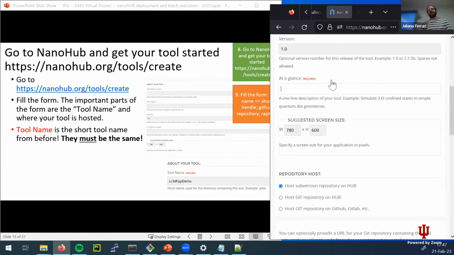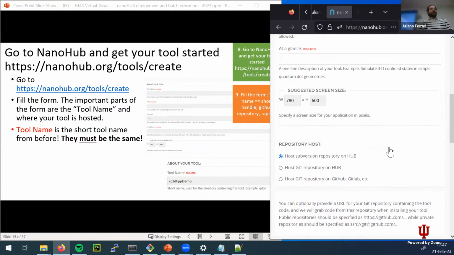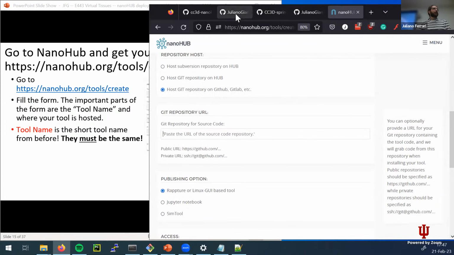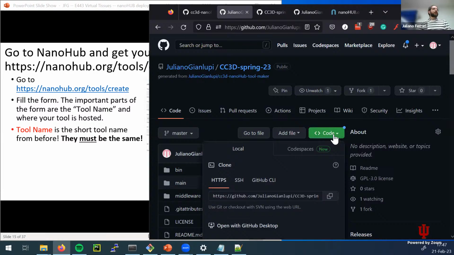Screenshot size, that's, you know that in CompuCell and nanoHUB you have the square that CompuCell lives in and you can drag it around. This is the initial size for that. Then you need to tell nanoHUB where you're hosting stuff. In your case, it's going to be a Git repository on GitHub, GitLab, etc. And then the URL for the repository, which is the cloning URL. And in this case, it needs to be the HTTPS one.